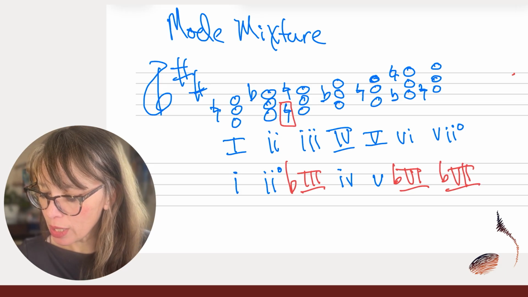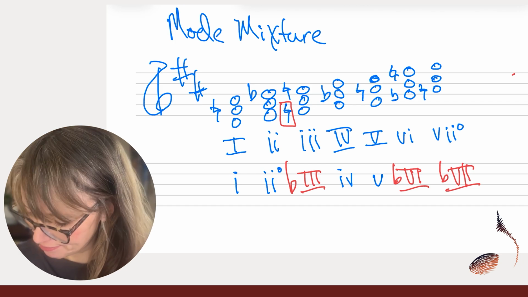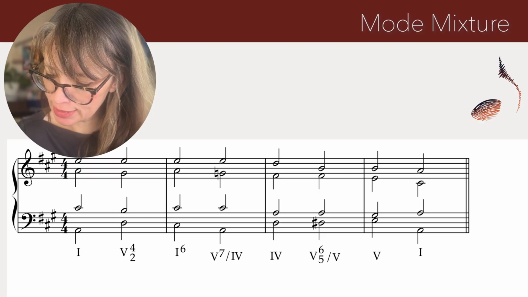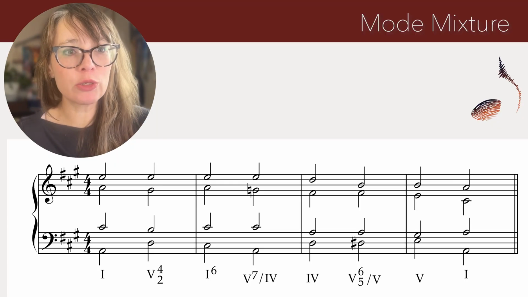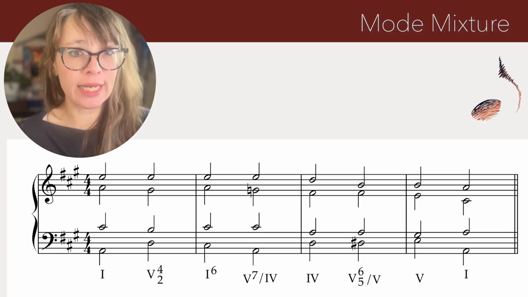Okay, so let's look at a progression. This is a nice little progression. It uses a couple of applied chords in major. Let's take a listen to it.